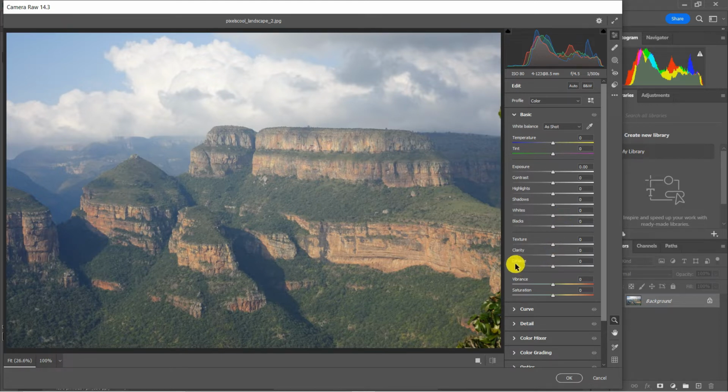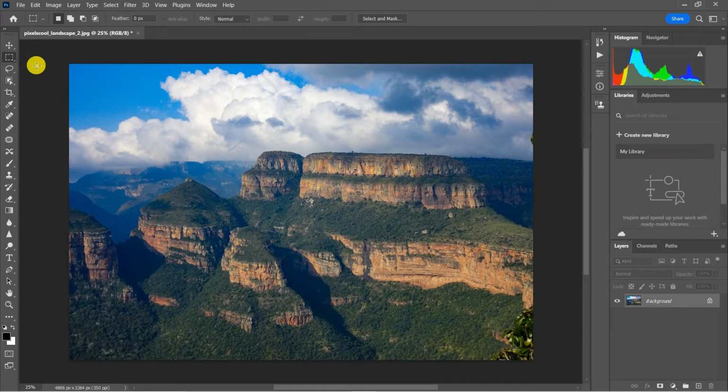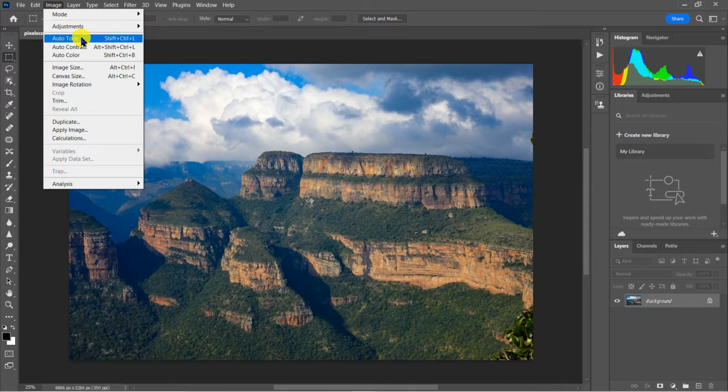I'll use the dehaze slider here, then tweak the other sliders until I'm happy. Click on OK to close the RAW window. Remember, Photoshop also has automatic options here on the Image menu for tone, contrast, and colour.